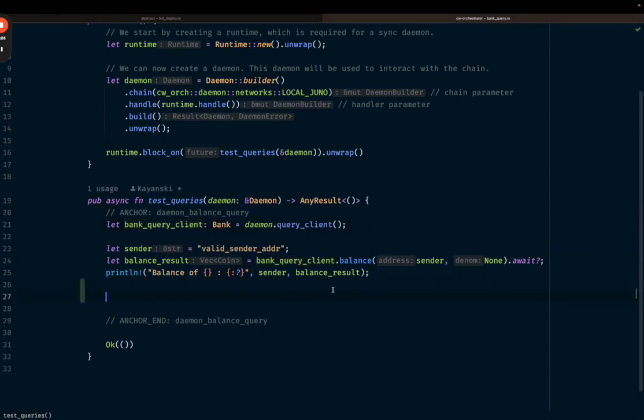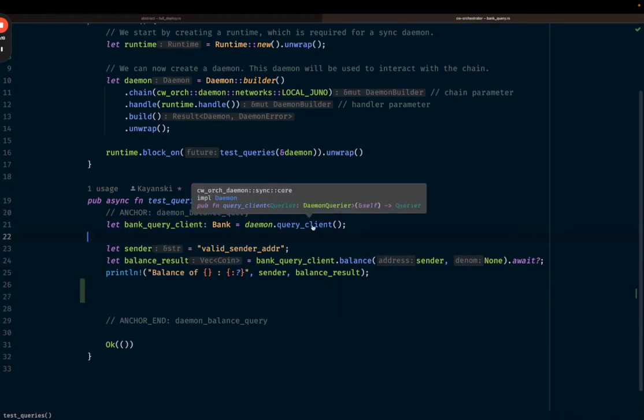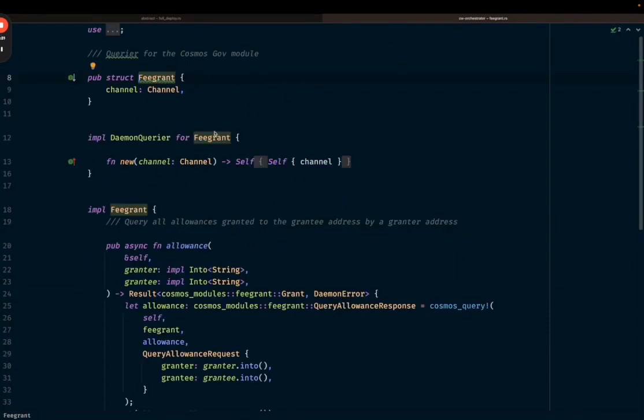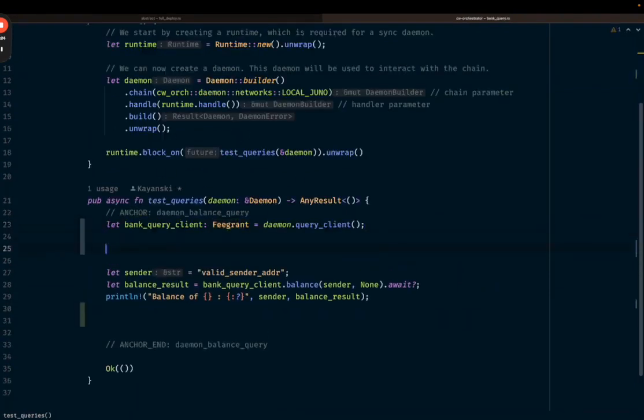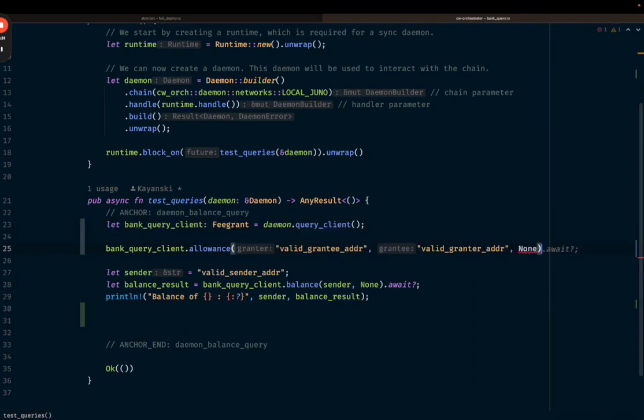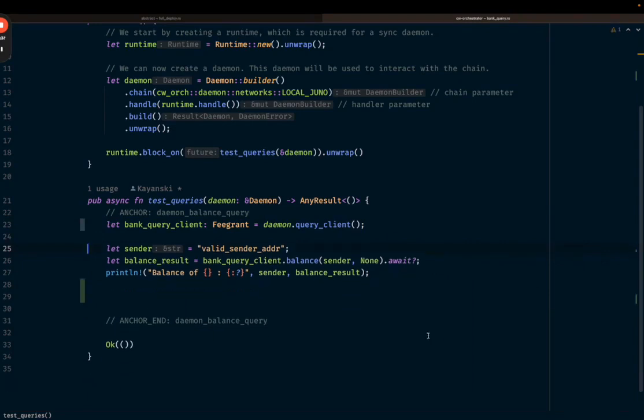If you wanted to query another one, for example, fee grant, you can see it's the same querier, and you can just call bank query client.allowance, for example, and you can pass in whatever parameters that you want. And of course, this is an async function, but we also have sync queriers available.